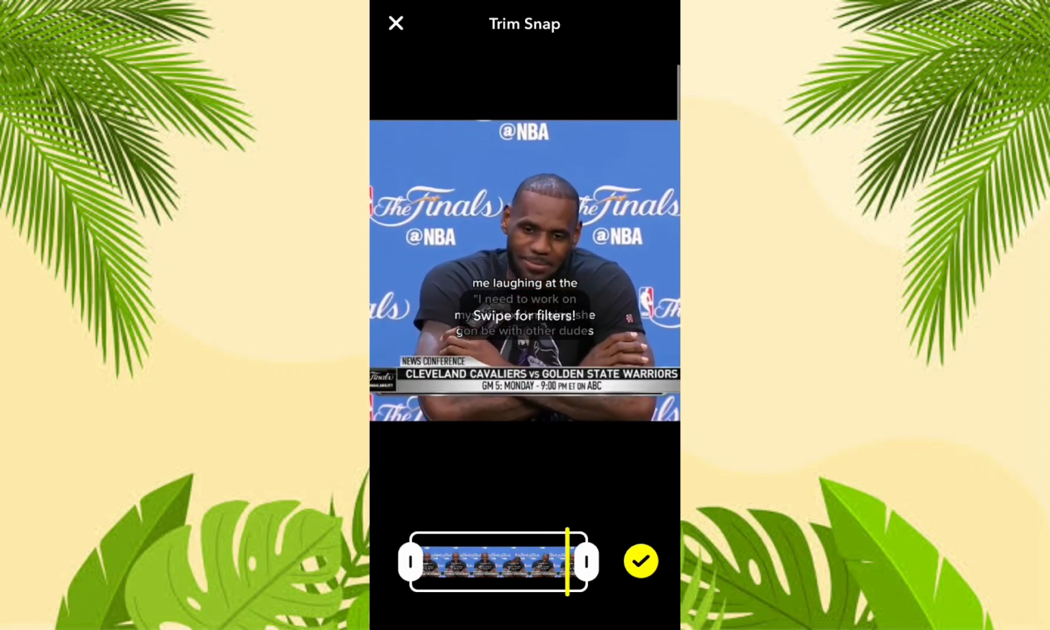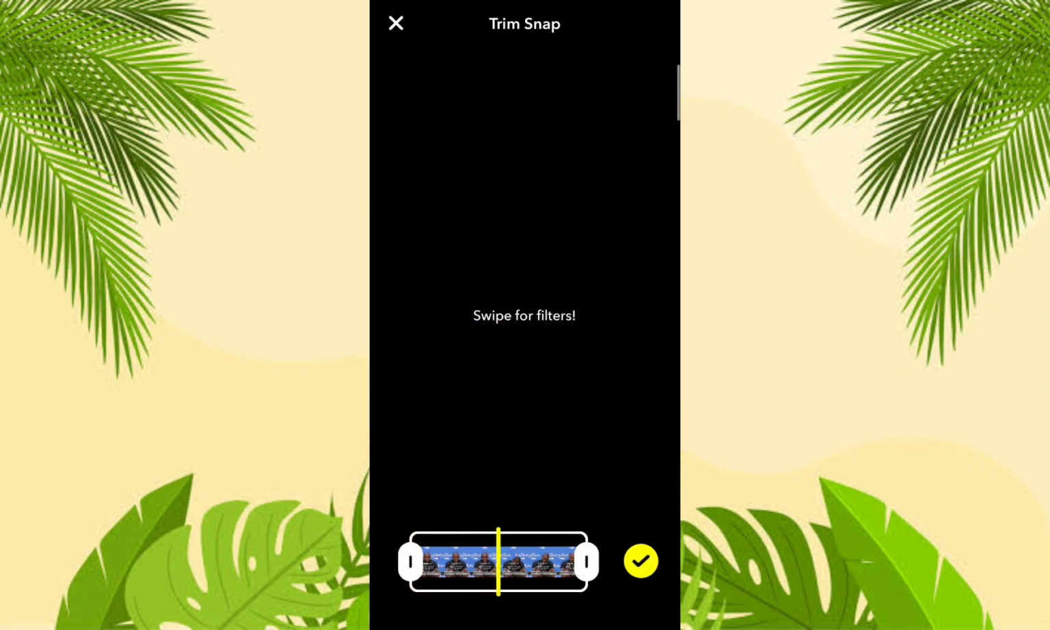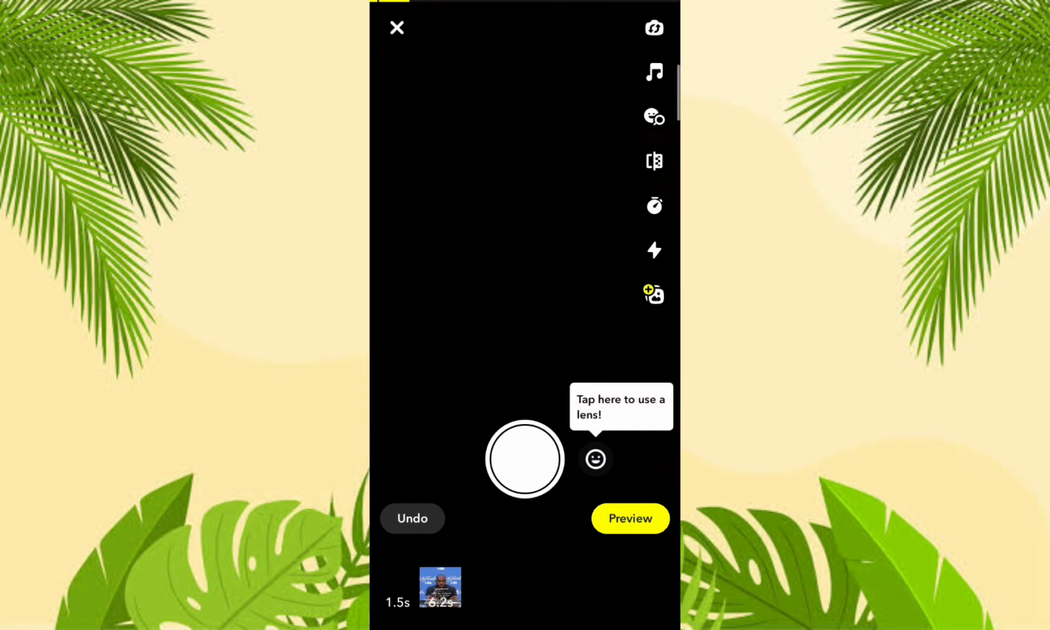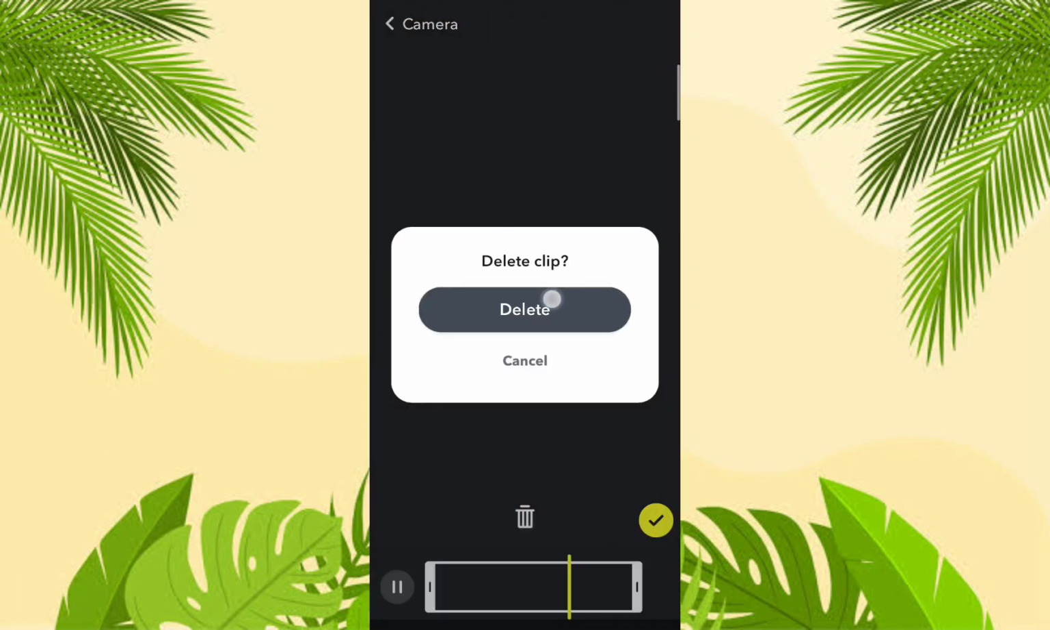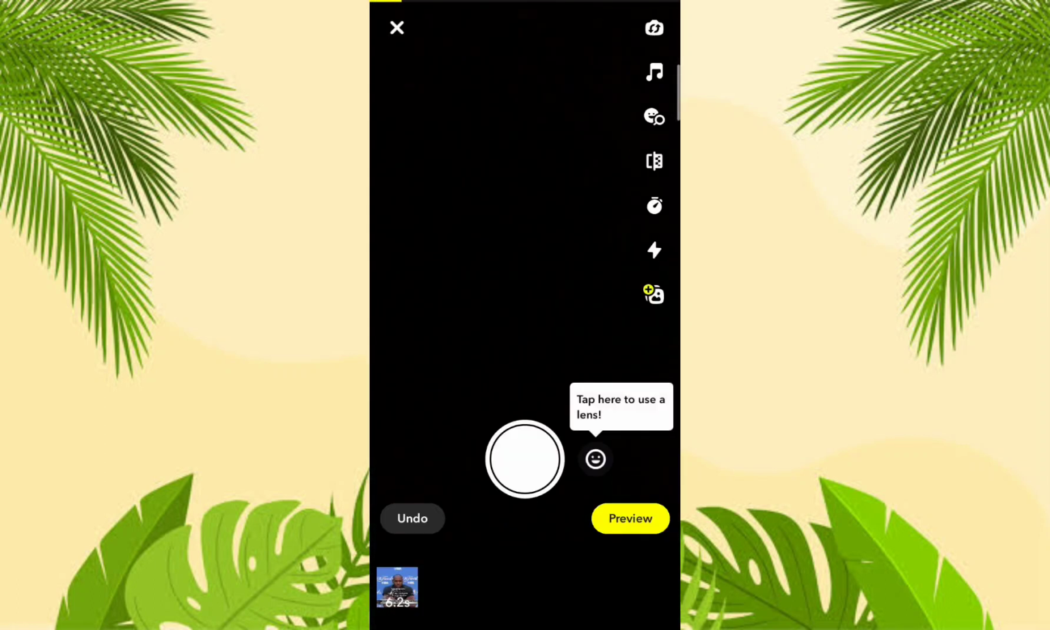So it will allow you to trim this video or edit. If not, you can check on that to continue. And of course we don't want the other video to be included, so just tap on it and click on the trash icon to delete it.